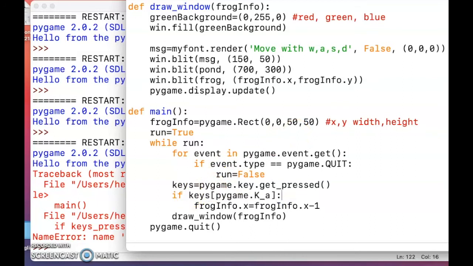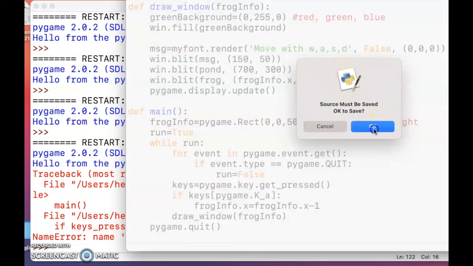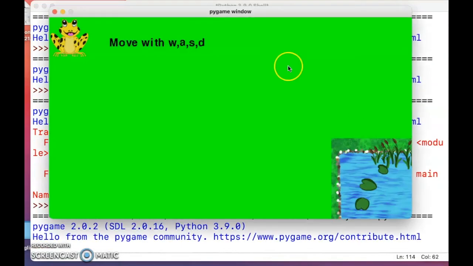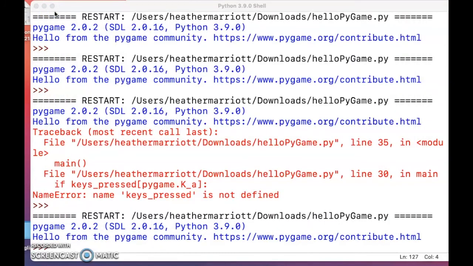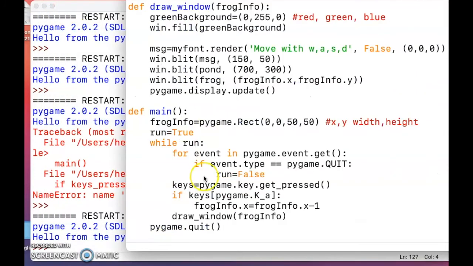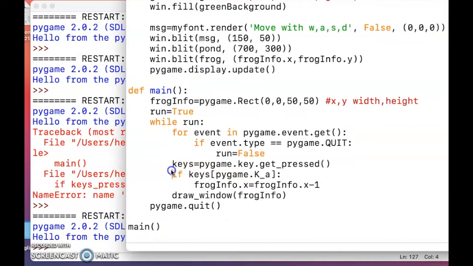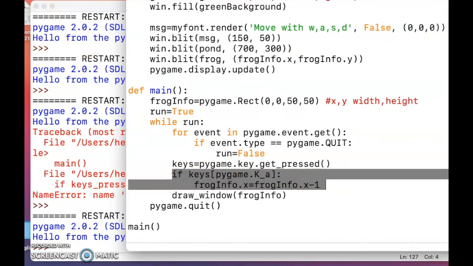Okay, and we'll go ahead and run again. And I'm going to hit A, and oop, it's going to the left, which is correct. But let's program the other keys because my frog is quickly off the screen. So I'm going to go ahead and hit the X on the upper left corner, and I'm going to pause this and copy and paste my if three more times.